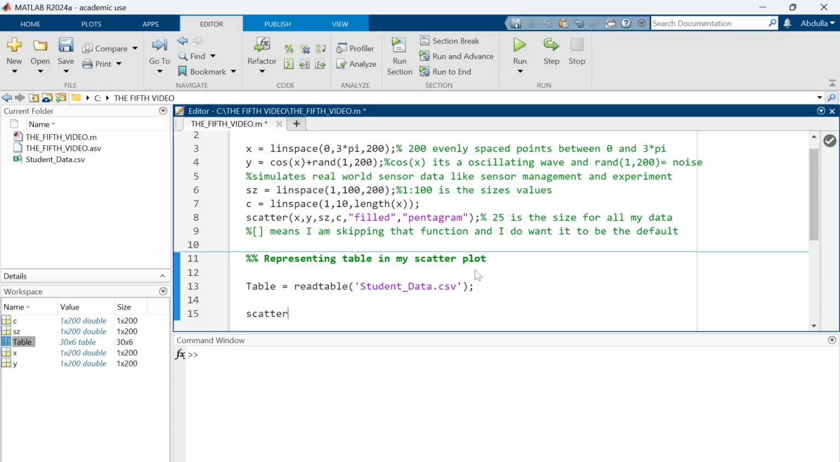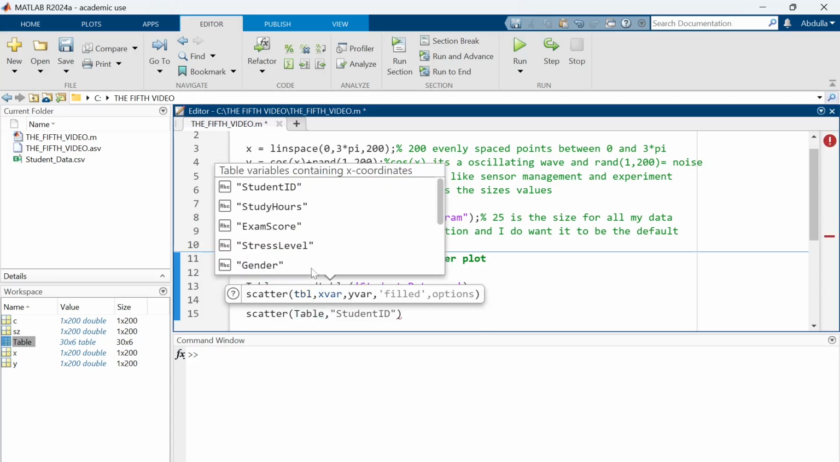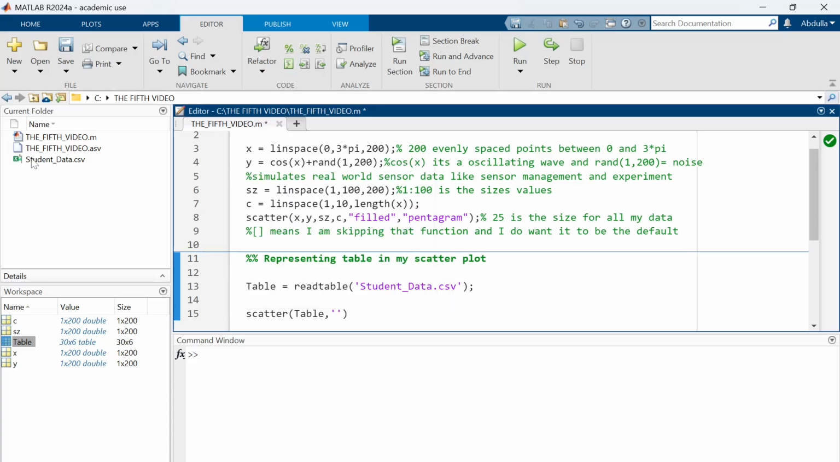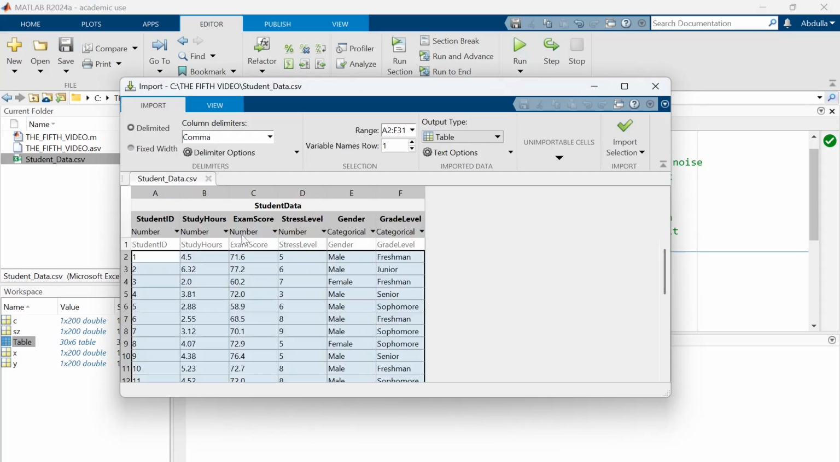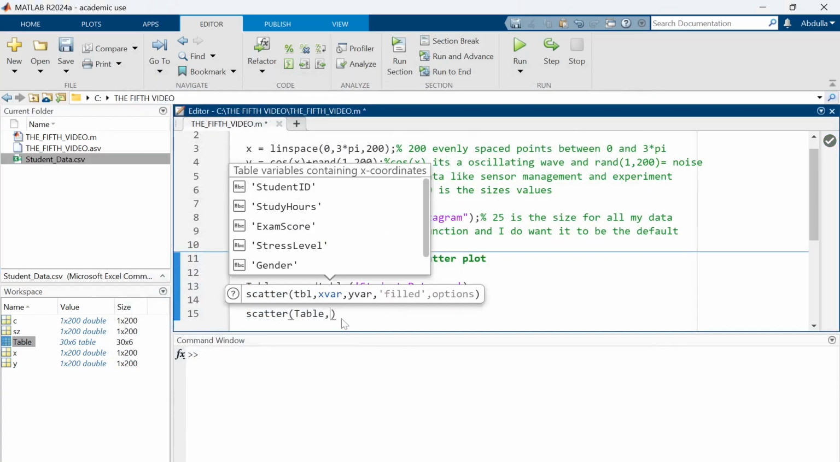So if I return back to scatter, right now if I want a table, because MATLAB is smart, it saw that I wrote table in this section, so it suggests putting table first. So table, then the variables, and this is perfect because it creates x coordinates with everything inside the table, all the variables inside the columns. So student ID, study hours, exam score. If I press here, same concept: student ID, study hours, exam score. So all this data, MATLAB just represented for me because it knows I want these variables in my table.